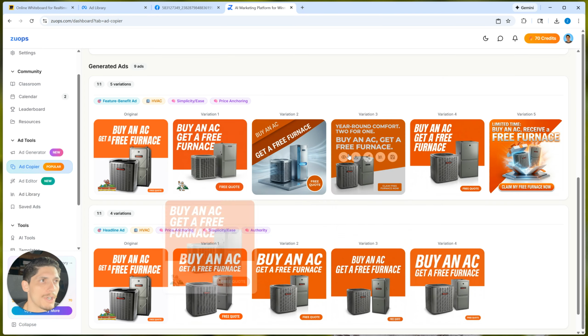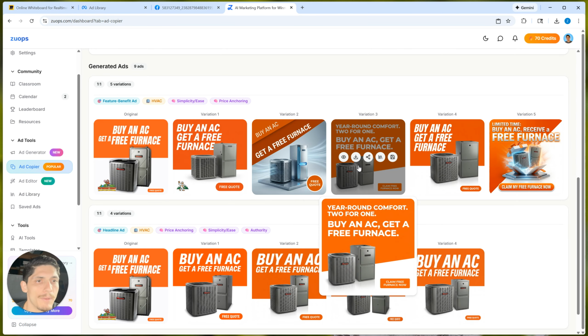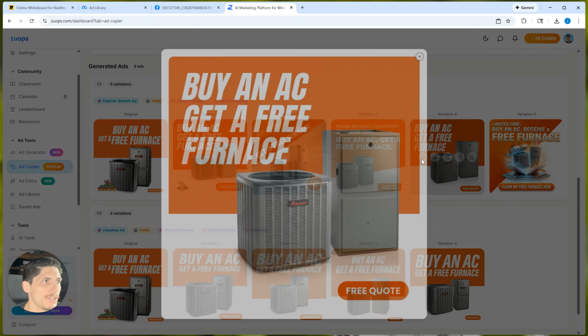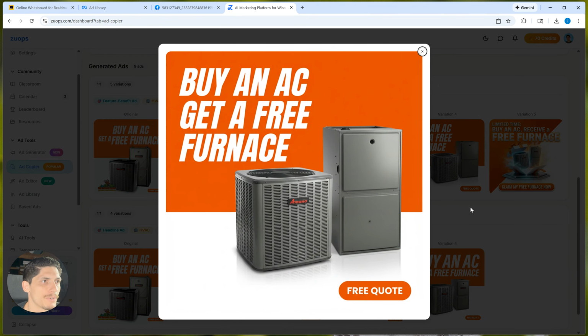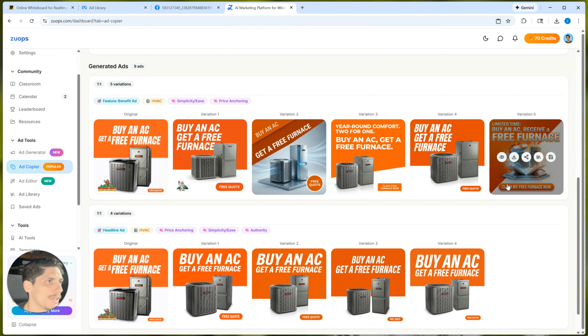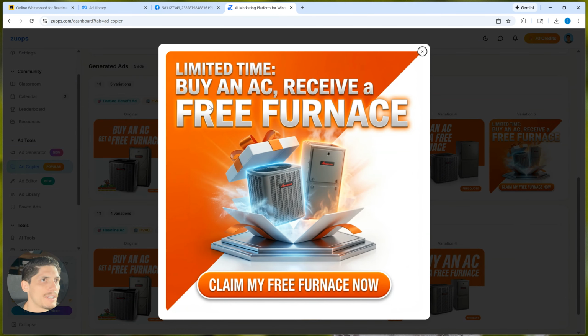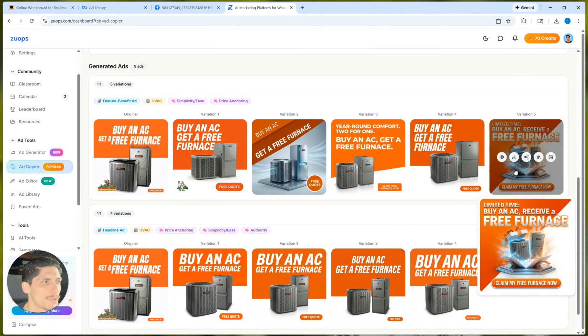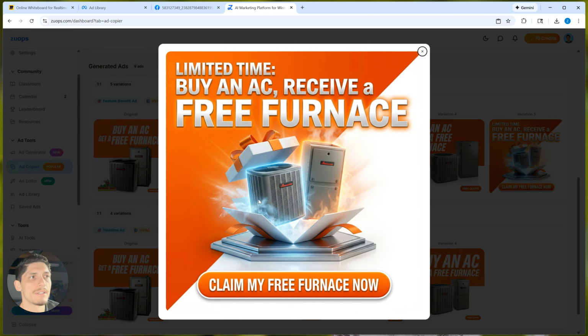So that is where I'm talking about the make it better. We'll try and improve the ad by changing the button, the offer, or whatever. And then you have this one, buy an AC, get a free furnace, kind of the same. And then we got this one, which is limited time, buy an AC, receive a free furnace, claim my free furnace now. This one's probably the best one out of all of them, because it's like showing, we're giving you a gift, and then it says claim my free furnace now.